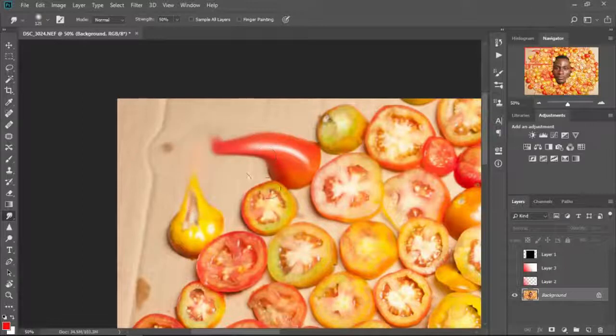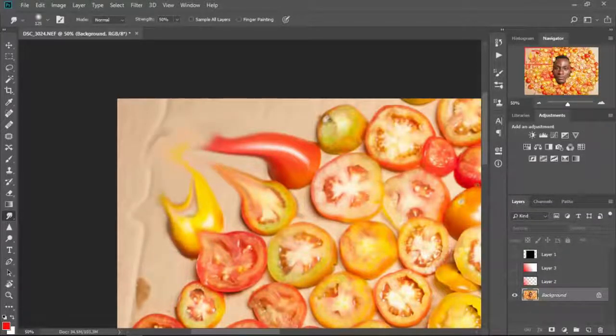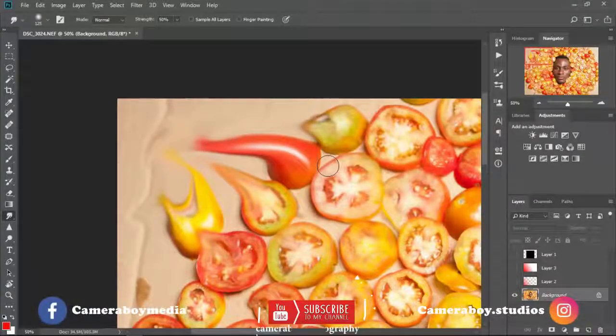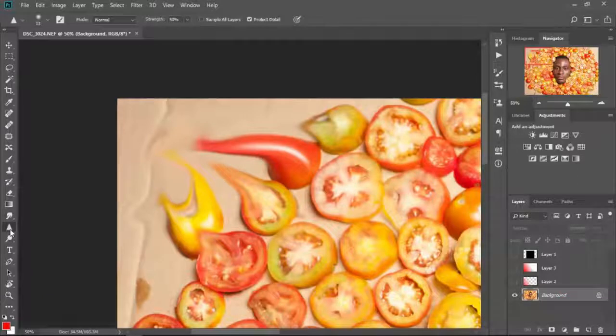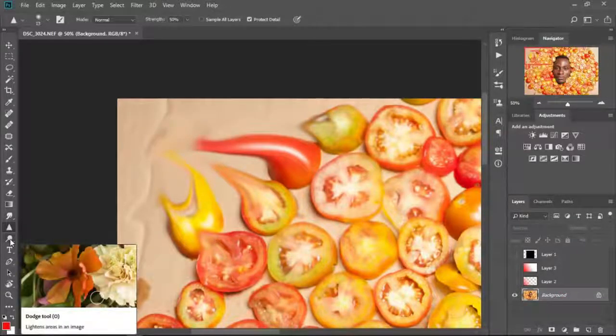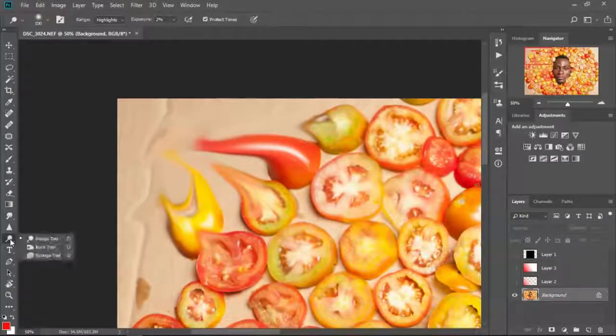Now with my burn tool, you use your burn tool to apply black to a particular section of your image. So if I use my burn tool here, I need the exposure, which is on 3 here, so I'm going to increase it to 100. So when I'm painting like this, I'm adding black to that section of the picture.